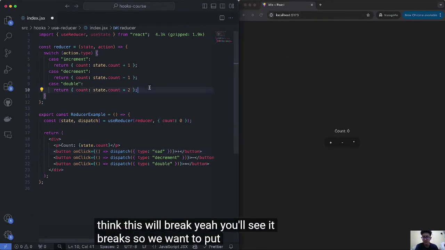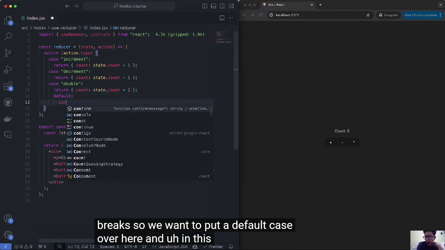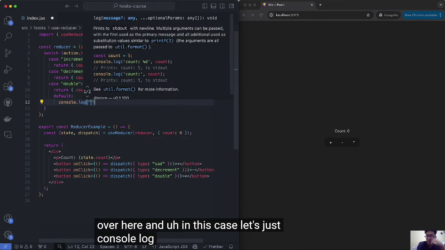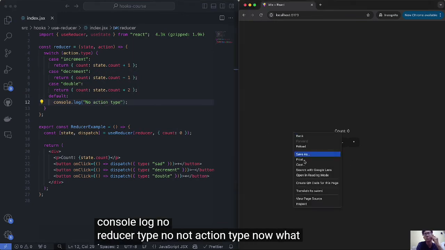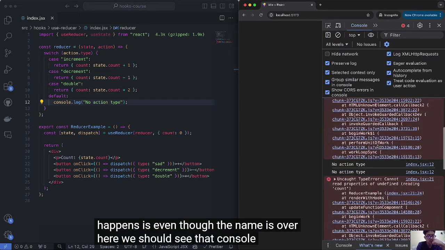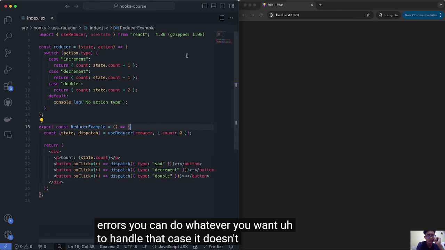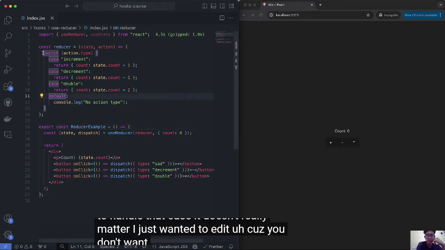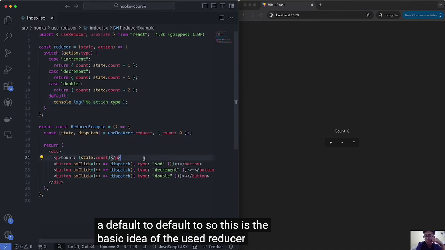So we want to put a default case over here. And in this case, let's just console log no reducer type. No, not action type. Now, what happens is, even though the name is over here, we should see that console log happening. And you can obviously throw errors, you can do whatever you want to handle that case. It doesn't really matter. I just wanted to add it because you don't want to have a switch case without a default to default to. So this is the basic idea of the useReducer hook.